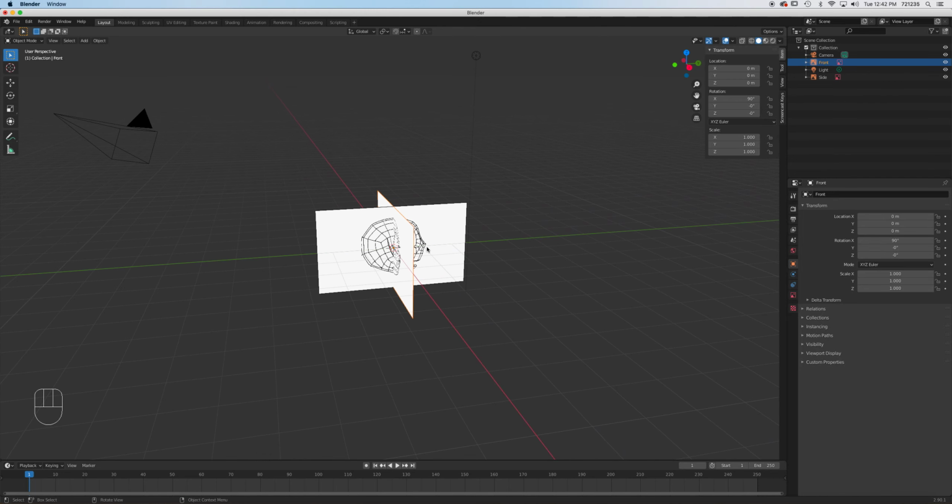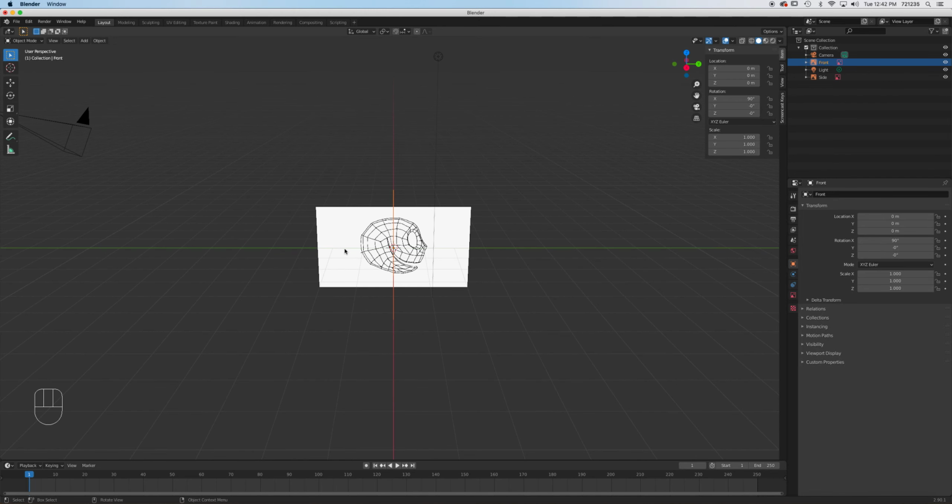I typically model on this side, so that it's already facing the camera, I'm going to flip this over. One way to do that is to scale this. Just put a -1 on the y-axis, that is.